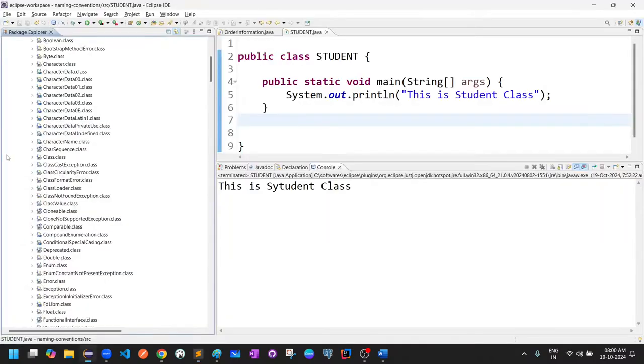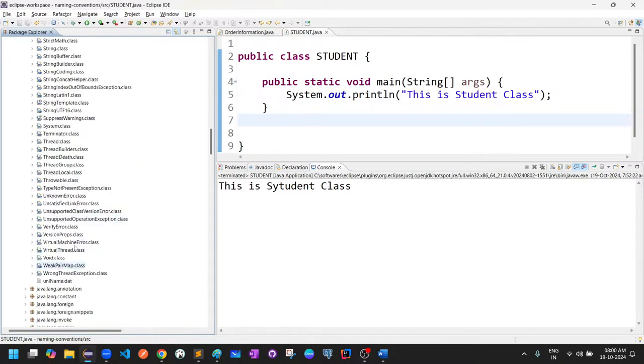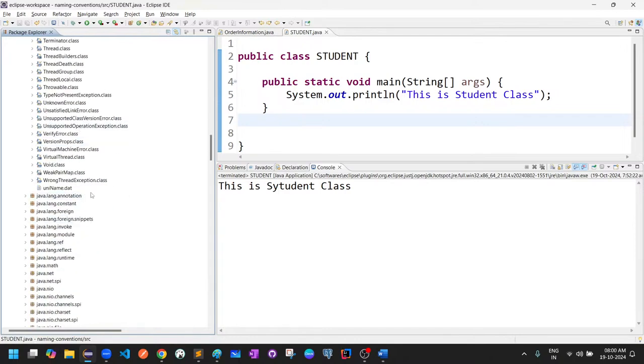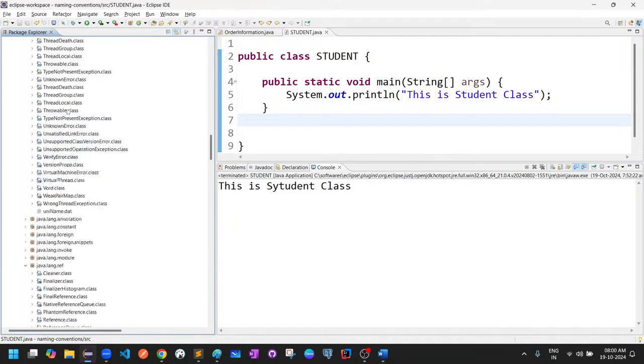If you observe any class here: Byte, a single word, B is capital. Double, D is capital. CompoundEnumeration, C is capital, E is capital, remaining are lowercase. If you open any predefined Java class, these are all real-time projects, real-time applications, real-time Java classes, and they are following the same standards. Open Cleaner.class, C capital. Finalizer.class, F. FinalReference, F and R capital. That is how you have to follow things.